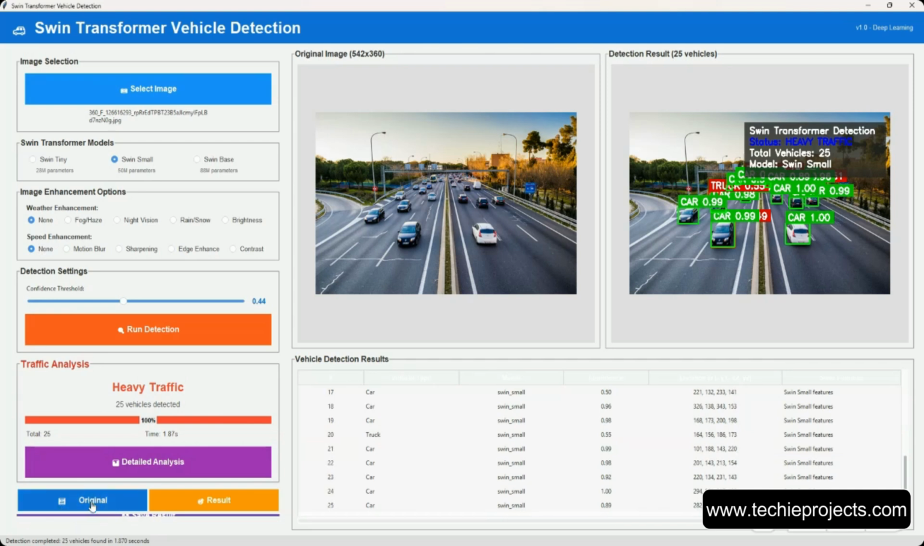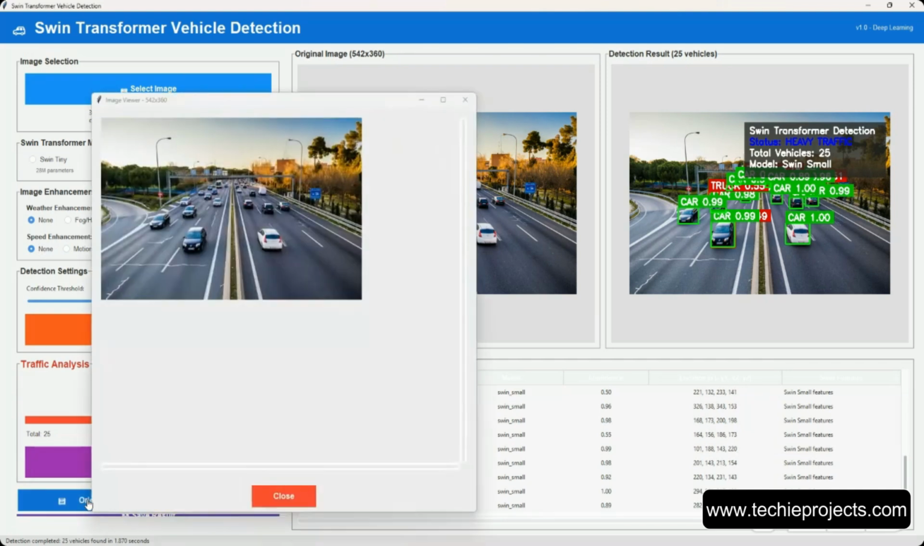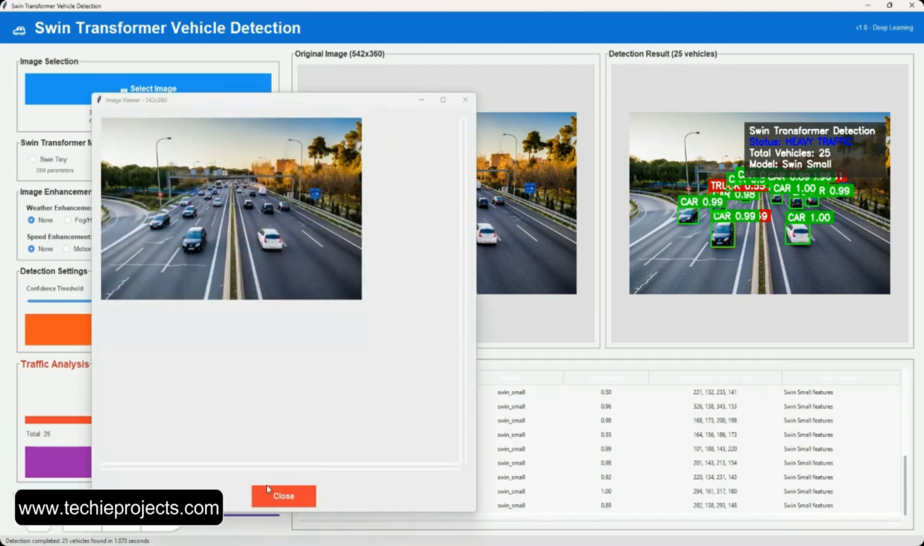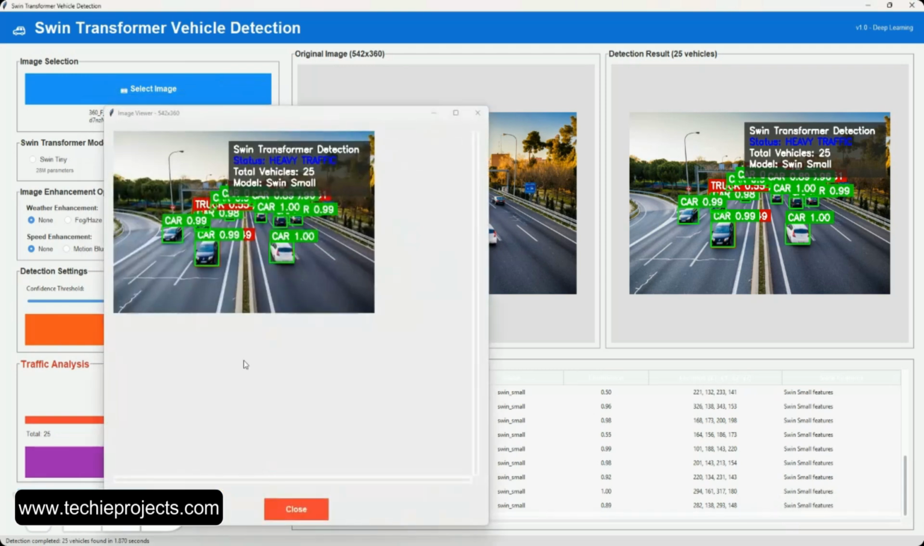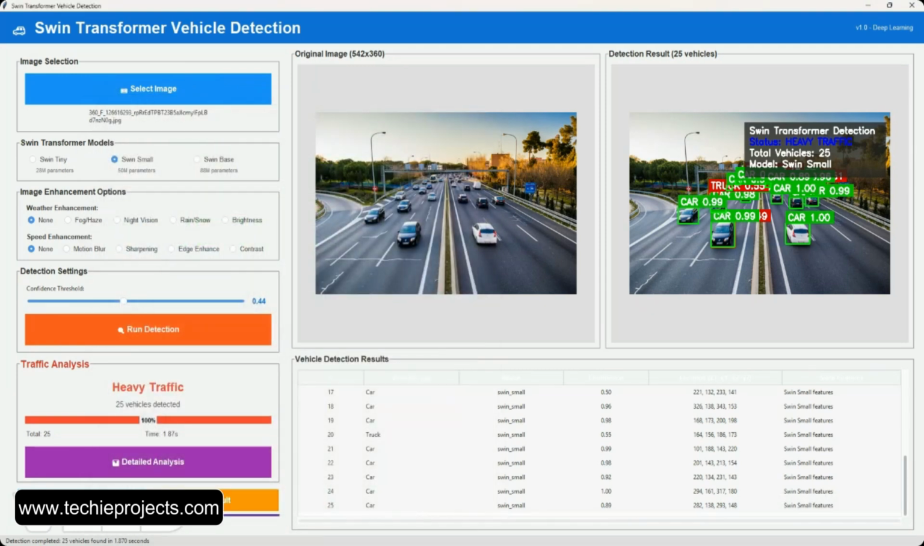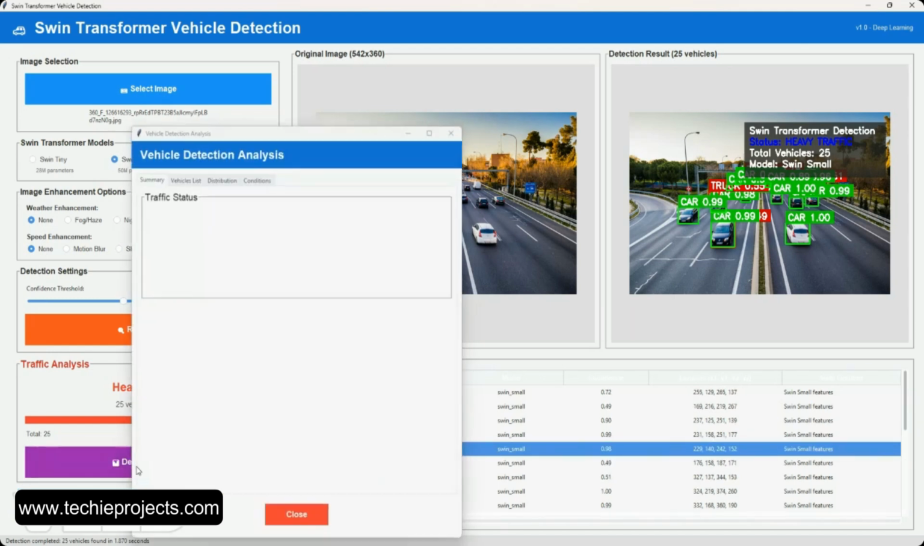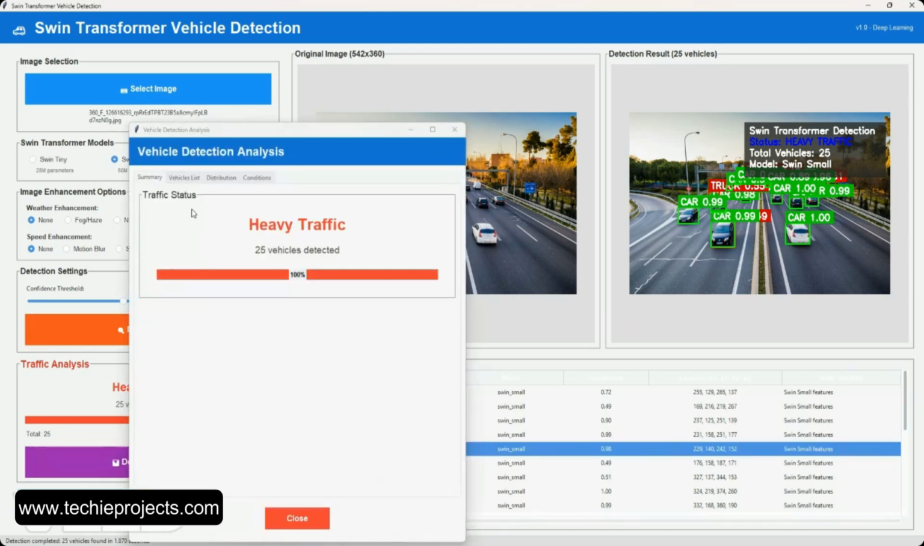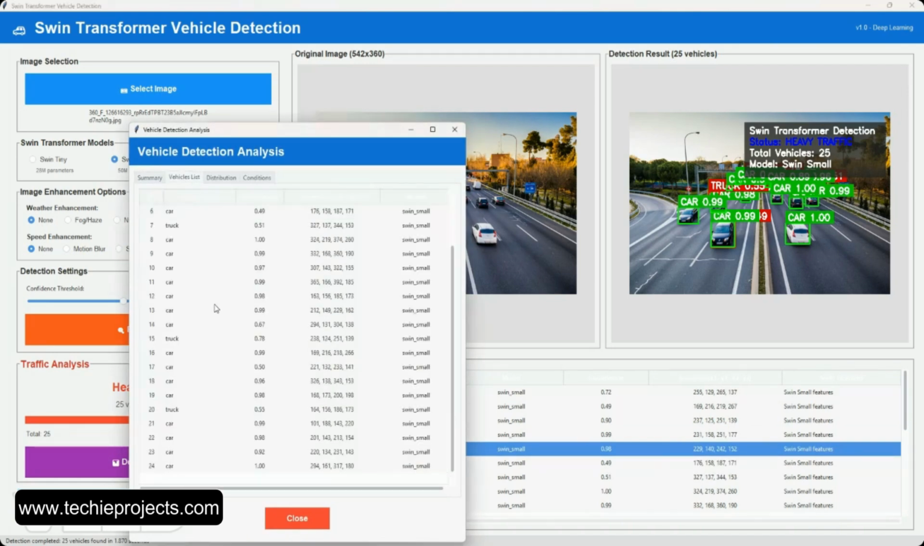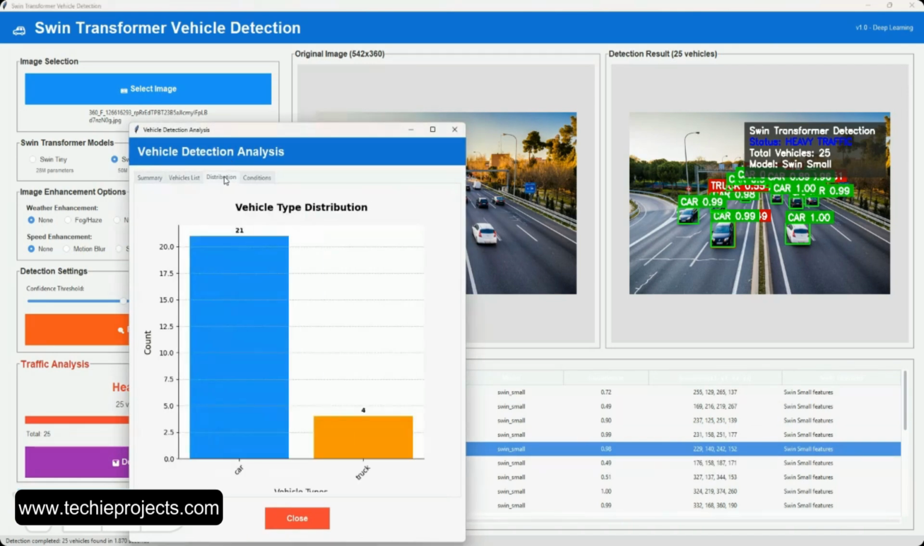In original, if you want to check the image, you can click on original. This is the original image, and if you want to check the result, you can check the result image. So this is the result image. If you want to save the result, you can also save it. And if you want detail analysis, click on detail analysis view, and you will have the list of vehicles and the graphical distribution of vehicles.